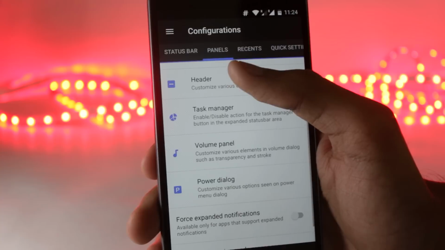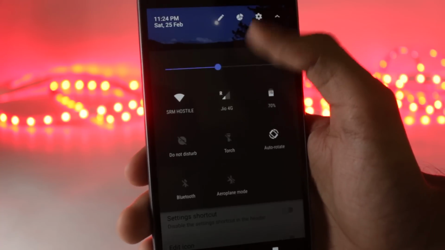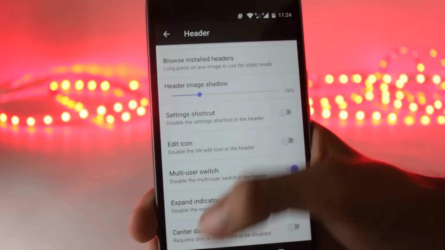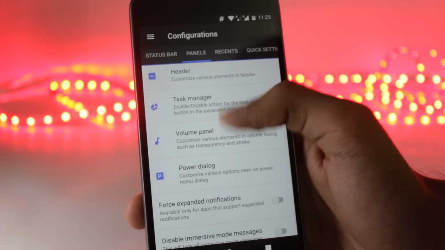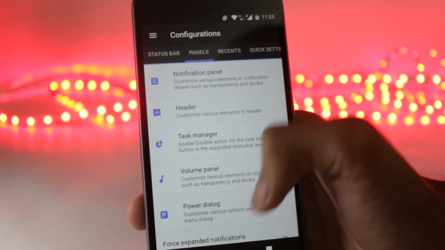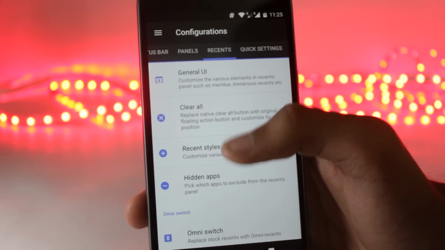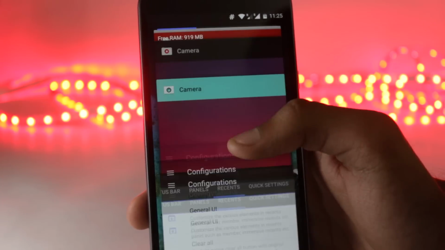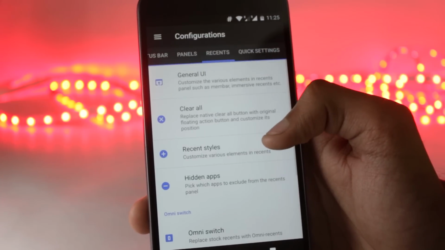You can also put a header background image like I've done and change the background shadow and everything else. You can also add a task manager icon or make changes to the volume panel or power dialog. And next we have the Recents tab, where you can make changes to the Recents panel and make it according to how you want it to be.